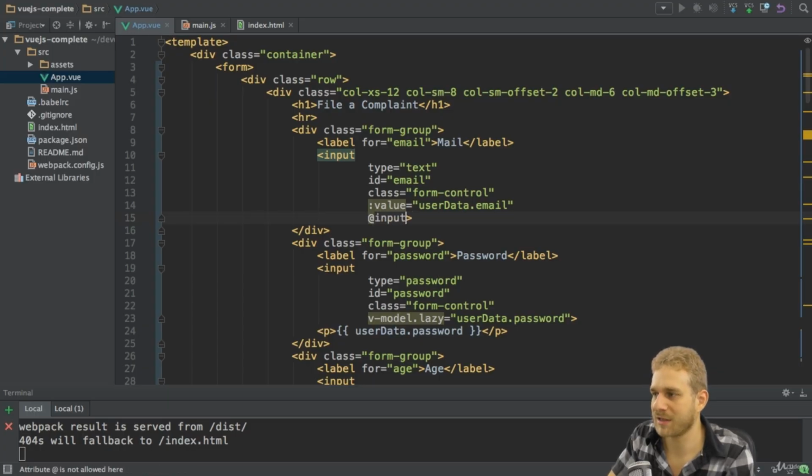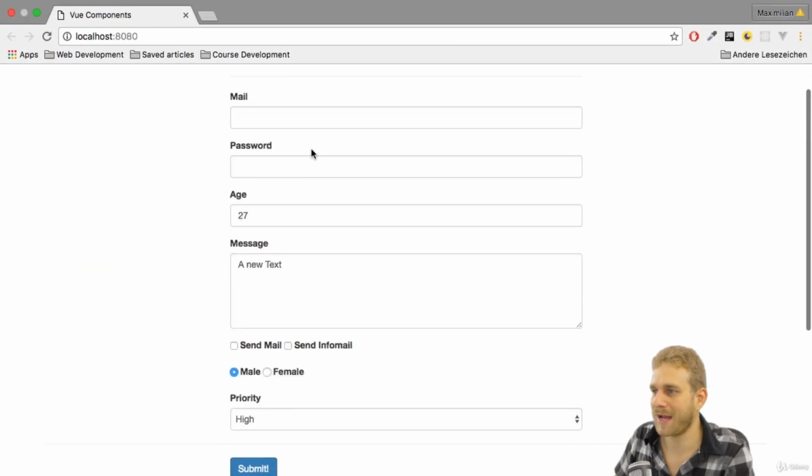But here I'll use @input, which is the default. And here it then listens to changes, where it then simply sets user data email equal to event. That's the normal event the DOM kind of creates for us, the normal JavaScript event. There we want to get access to this element, which was the root for this event, the target, this input field, and then value.